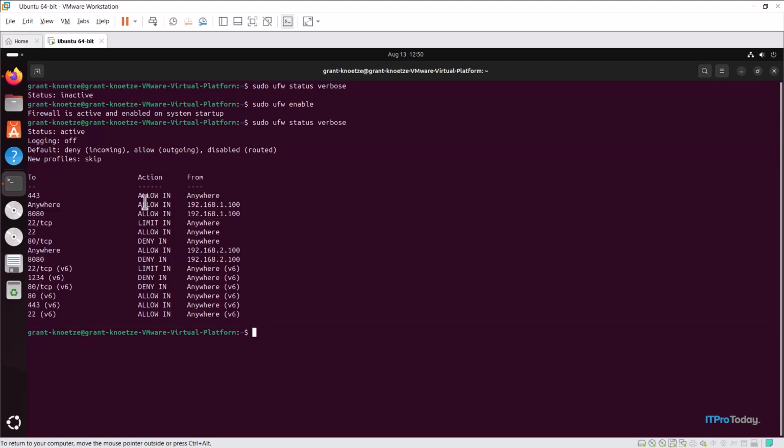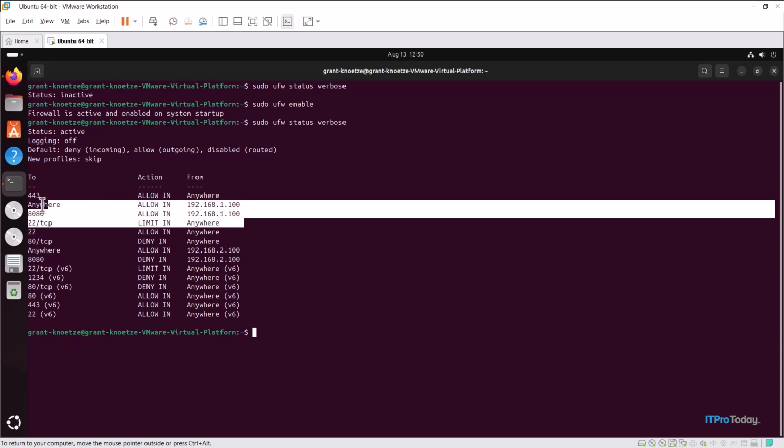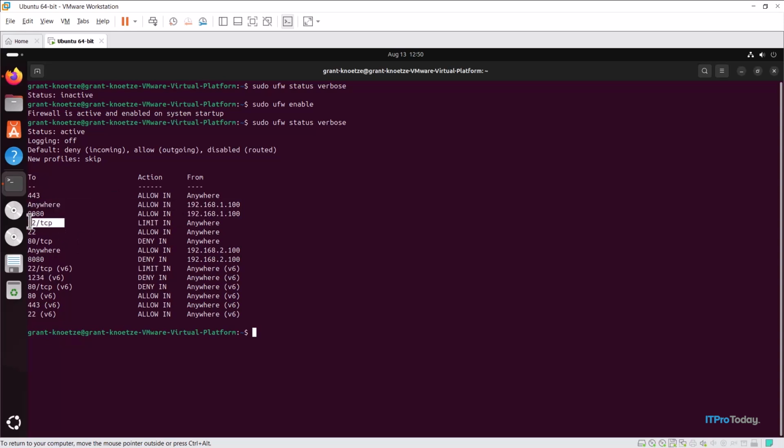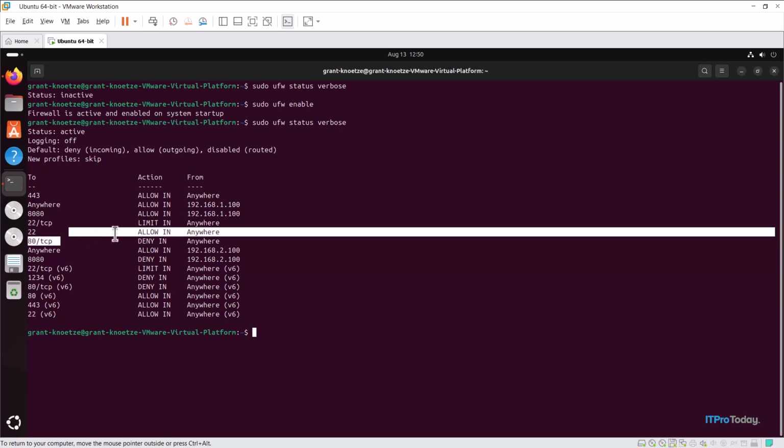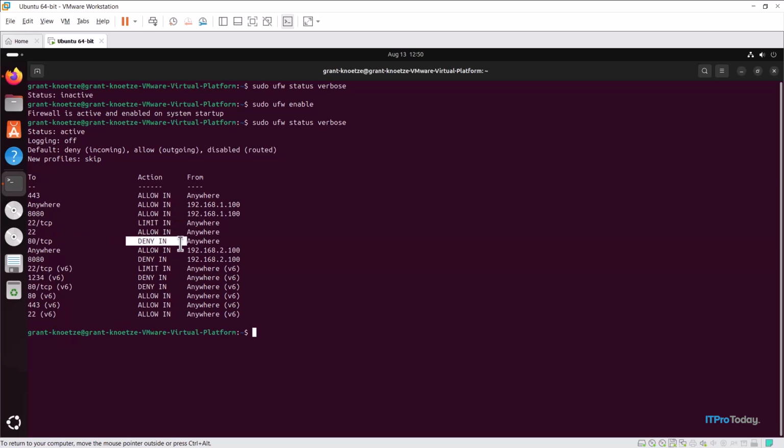So for 443, it's allowing anywhere. Anywhere allowing from, these are IP addresses that I've worked with in the past. Port 22 TCP, which is SSH, is limited. 22 is allow. 80 TCP is deny in, et cetera. And it's showing us whether it's version 6, everything else is version 4. Let's go ahead and clear our screen.